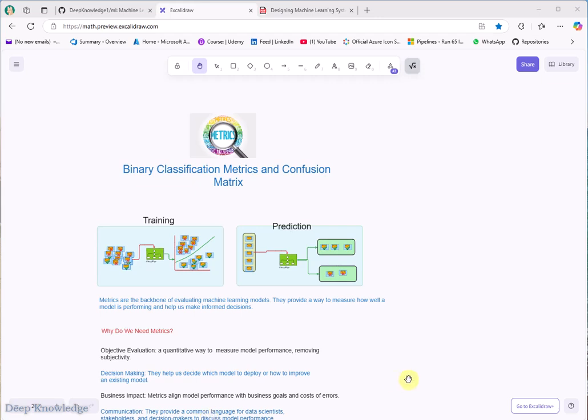In today's video, I will try to explain and show you the classification matrix, or binary classification matrix. Let me just add these questions.